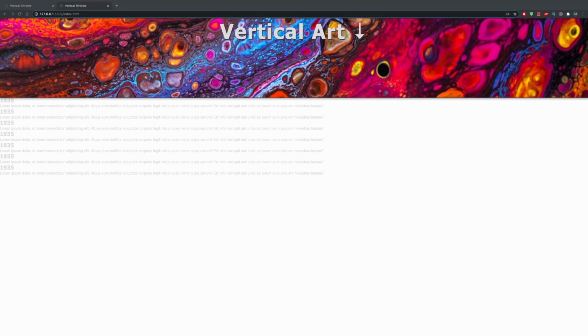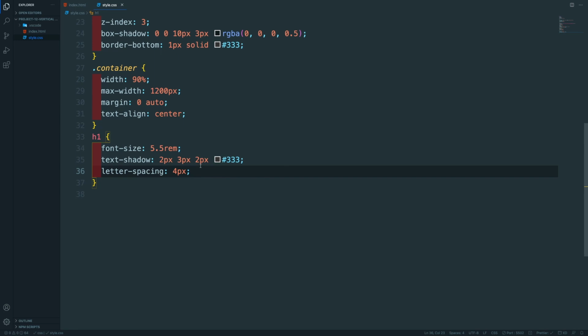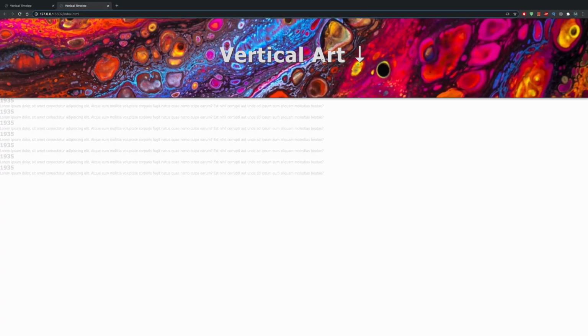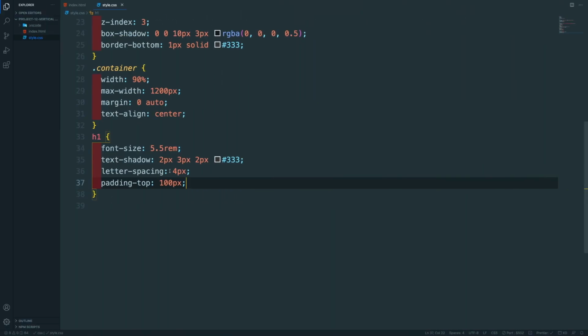Now let's push it to the center by giving it, let's say, a padding from the top of 100 pixels. Okay, and this is approximately in the center. I can push it down, up, left, and right if you wish to change its position, but I would leave it this way. Okay, next up, let's take care of our timeline.